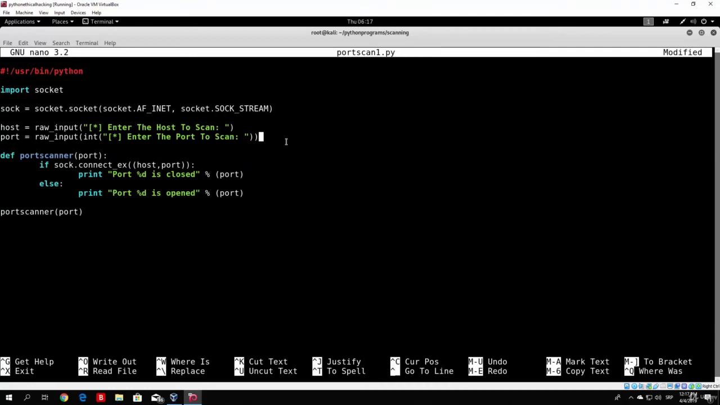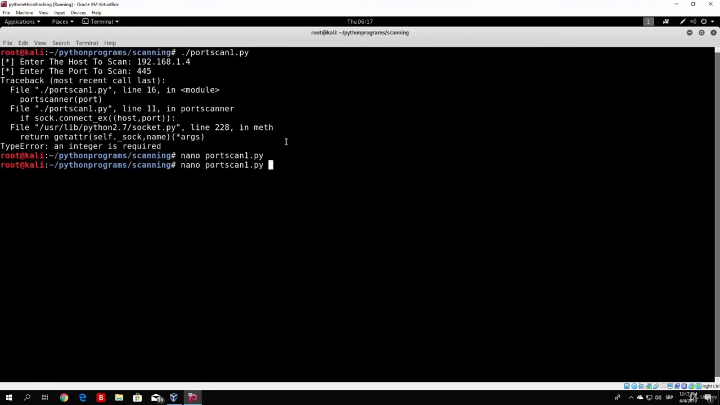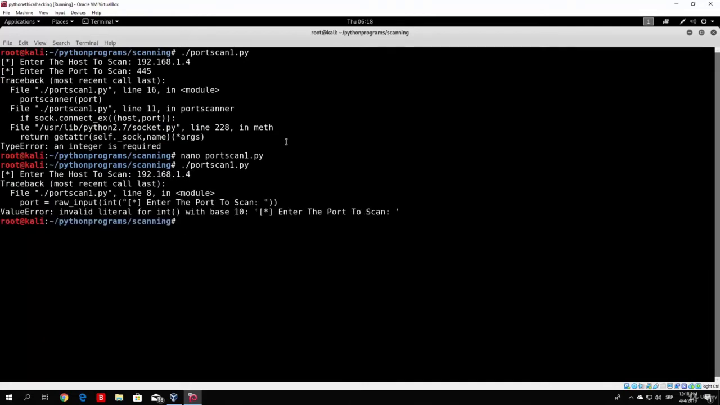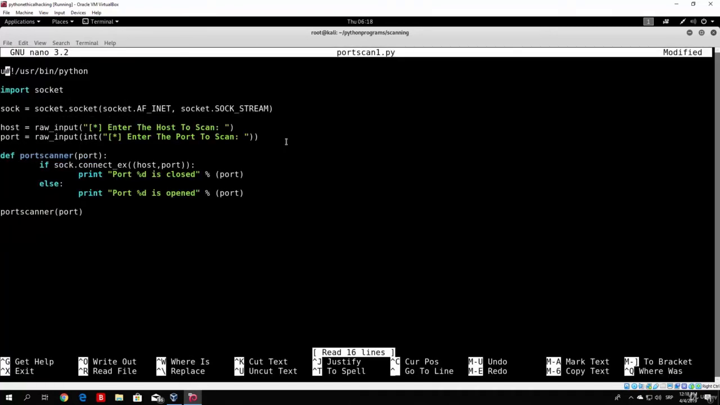So let us save this once again, and exit. And if I run this once again, so I specify the same IP address, 192.168.1.4. Oops, enter the port to scan. Okay, so let me just check this out. We probably need to specify it like this.